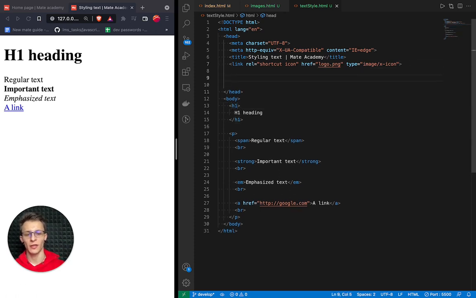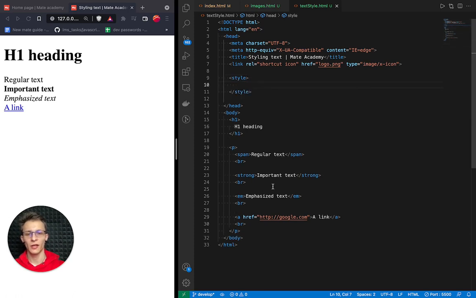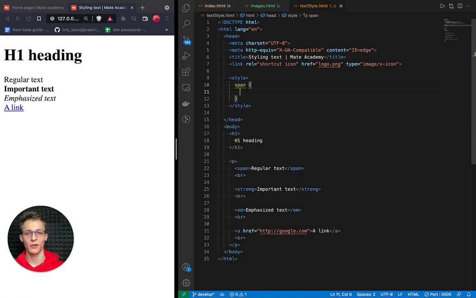So here in head, I want to write style, hit enter, and inside of the style, I want to style these elements. So for the sake of this video, let's style the span element. So here we need to write the name of the element. Here we are styling span, and it will style all the spans on the page. So let's write span. Now we need to open curly braces and then close curly braces, and we need to hit enter. Okay, and here we can write our styles.